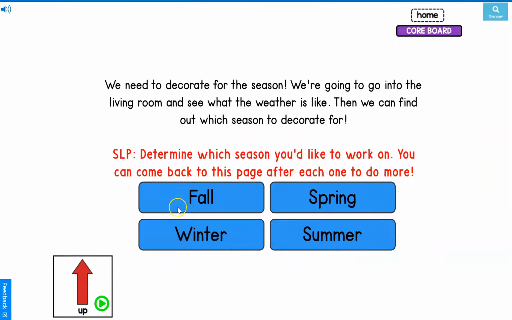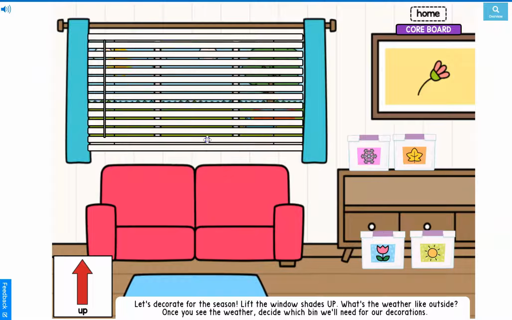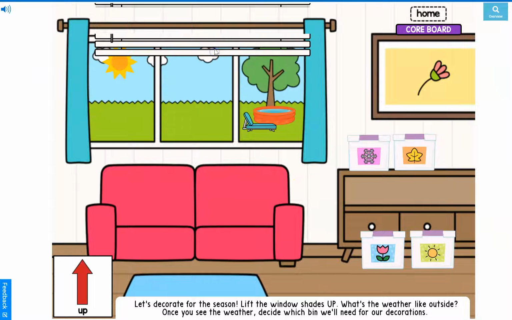So again, I'm just kind of running through. For these, we're going to work on the core vocab word of up. So you're going to pull the blinds up. You're going to have the student tell you to pull the blinds up because you have to see the weather. And then you're going to decide which seasonal bin we need for decorations.